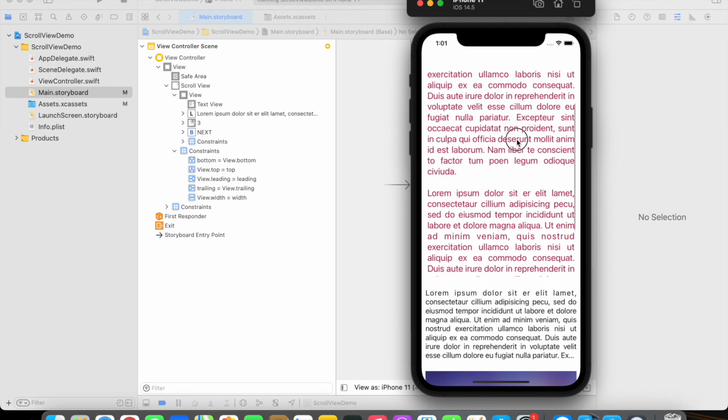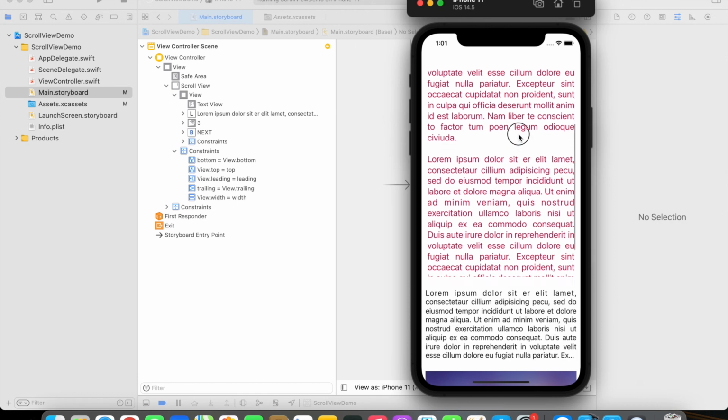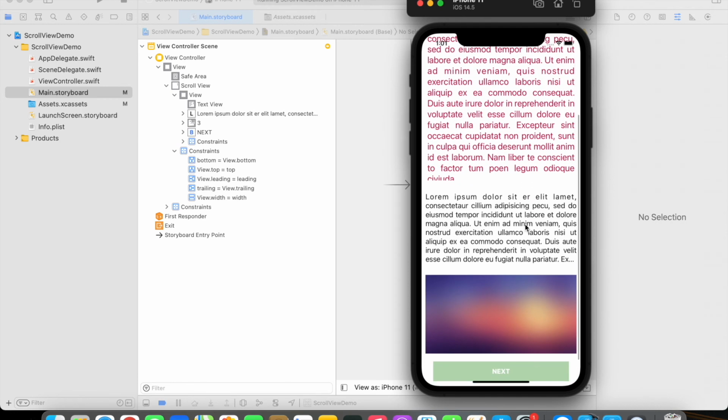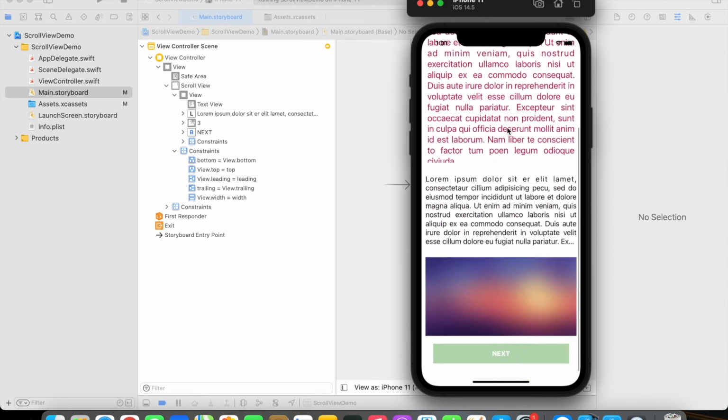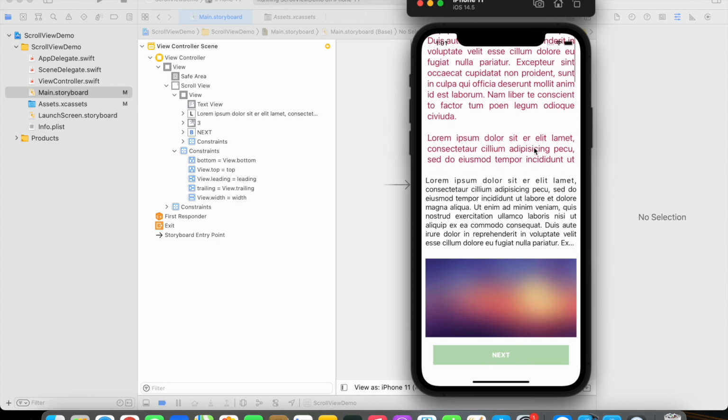Okay, so now this is the scrolling. First, the first element we added, and then after that, the scroll view is functioning here. So we can see up to the UI button here. The button is here, image is here, label, and the text view is here.